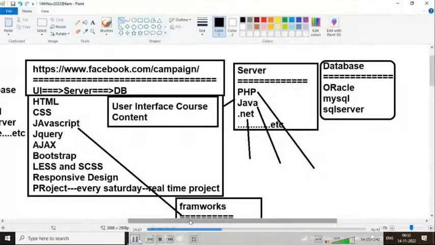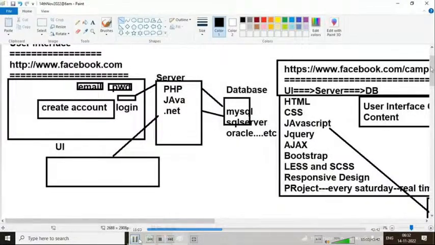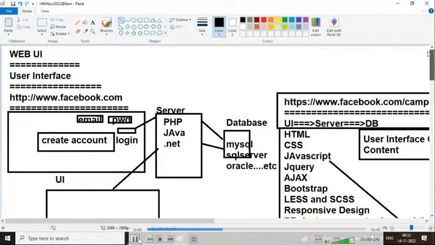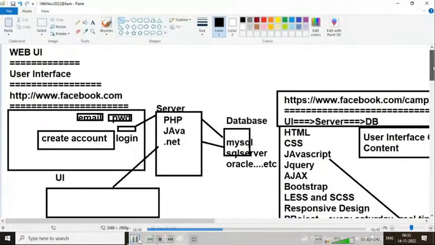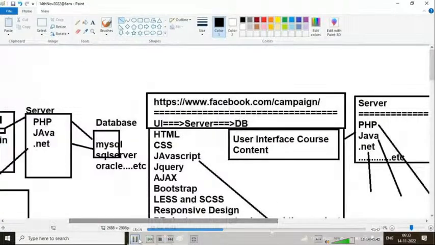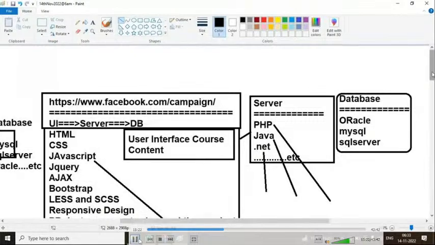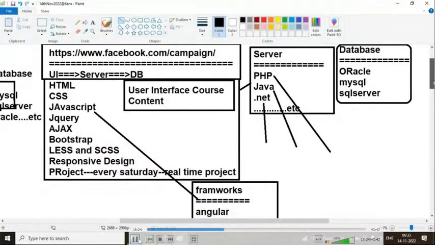Here we are interacting with an application, the Facebook application. We can develop this Facebook application like this. In server programming, the front-end page interacts with the server, and the server interacts with the database. If this is our front-end programming, it interacts with the server, and the server interacts with the database. You can observe these interactions in every front-end programming.